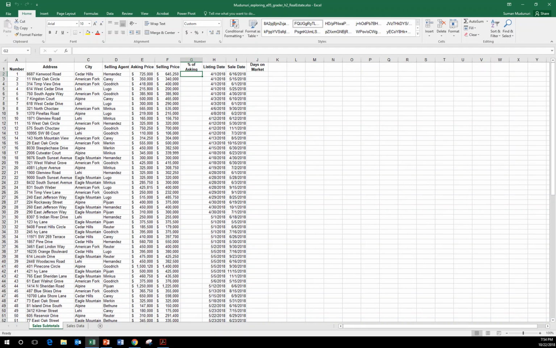Okay, this is Chapter 5, Greater Project 1, Mountain View Realty. And Step 2, in cell G2, we're going to insert a formula that will calculate the difference between the asking price and selling price. So what percentage of our asking price did we get?